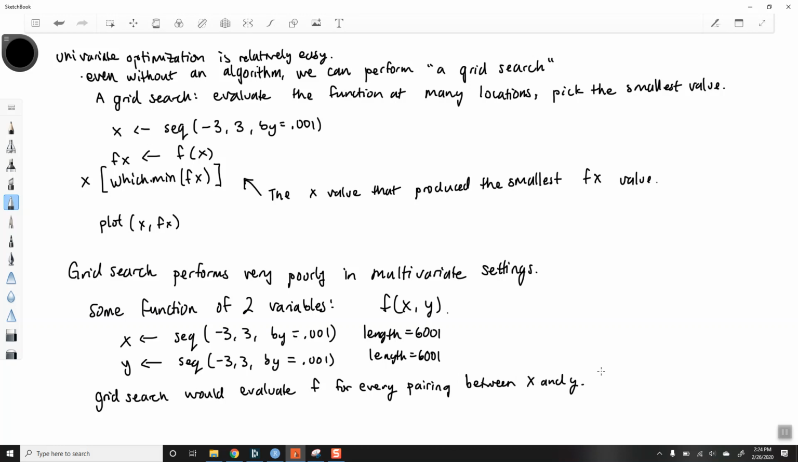So this would be 6001 squared, on the order of 36 million, right? So if you thought $6,000 was a lot of money for this grid search, this would cost us $36 million, okay? We would have to evaluate all of these things.